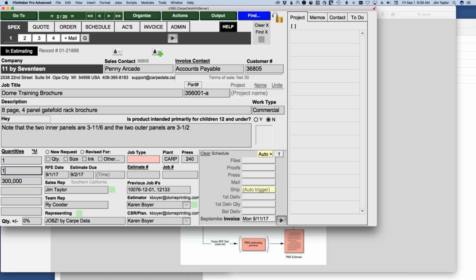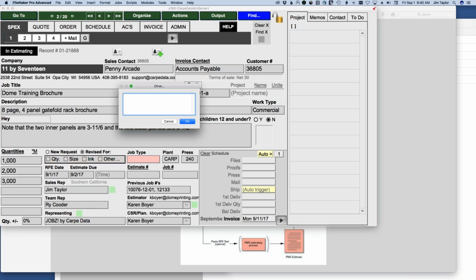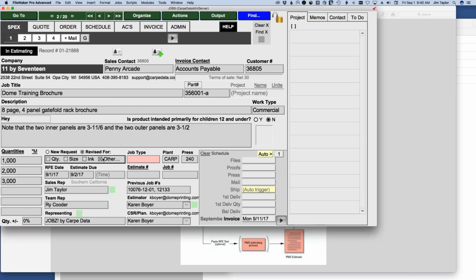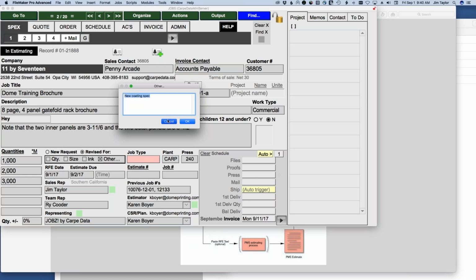If I just type 1, 2, 3, I can click the times 1,000 button here, this times M, and it'll multiply those quantities. This is a new request, not a revised request. If it were revised, I would have to say what's changing. And if I check the other box, I can type something like new coding back. All right. So you can't see that until you click that box, but that's what will print out.